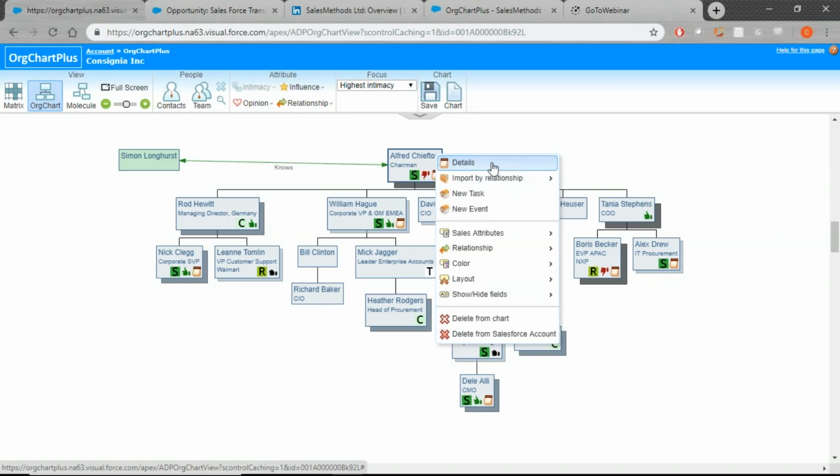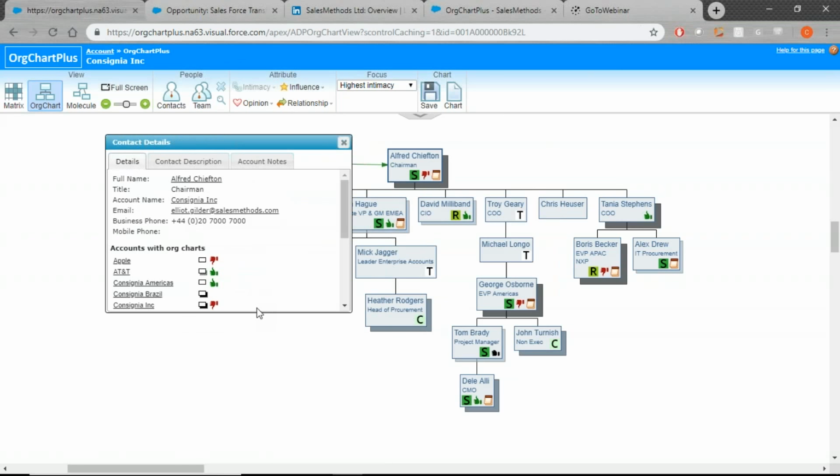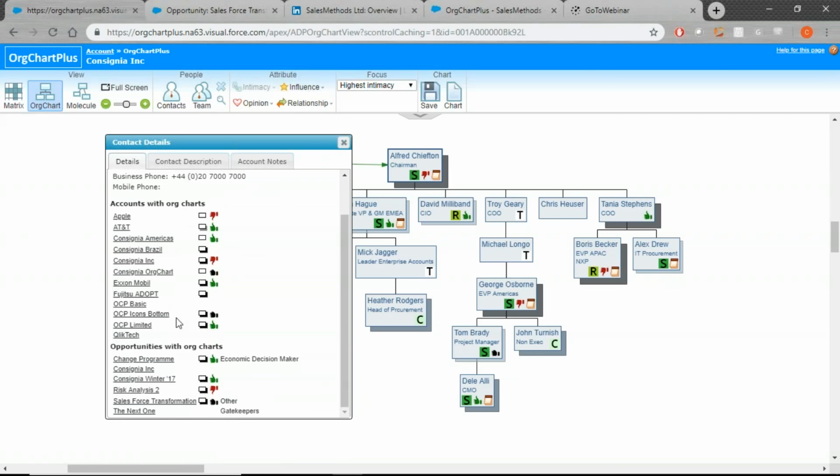So the details tab button here, if I click on that, opens up this contact details box, where I've got a whole bunch of information surrounding the individual. So I've got some contact details at the top there, and then anything that's underlined is a hyperlink. So if I wanted to go straight to the account, the contact, or send an email, I'm more than capable of doing that. And then below, we've got the previous accounts and opportunities that this person has been in, and the attributes that they had within those accounts.